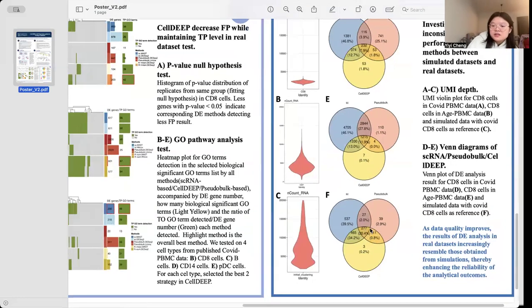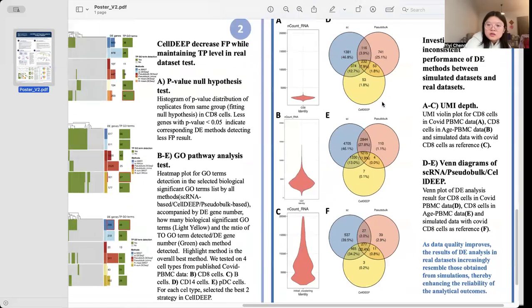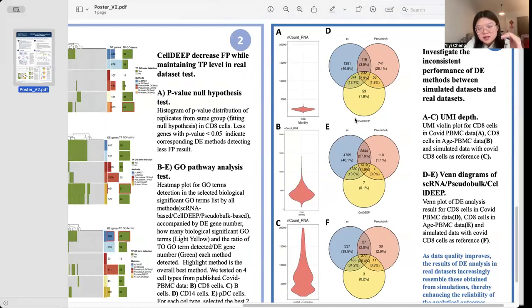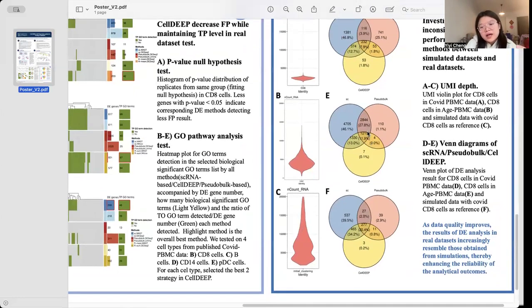And then finally in simulation, you can see single cell has a lot of positives, while the CellDEEP methods control it very nicely. And in the middle they have about 20% similarity. So it's quite clear that as the sequencing data quality increases, the result becomes more like simulation. So I would imagine that when sequencing quality develops, that is technology develops, we would have the same result as simulation, and CellDEEP would be the best.